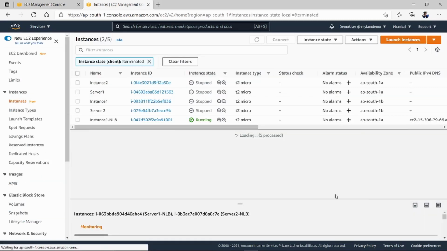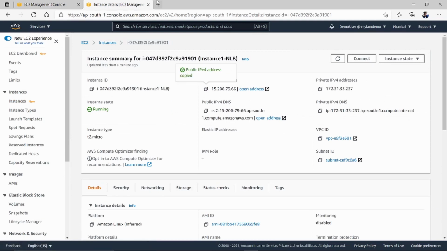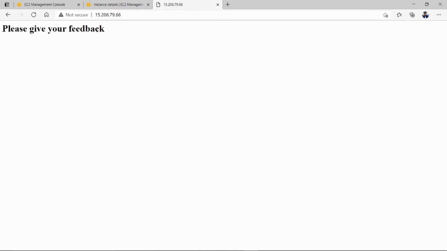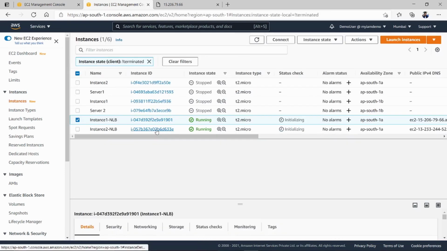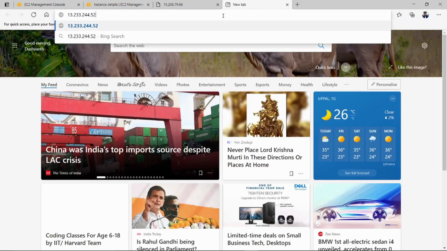Let us verify. See, our first instance is running. Let us check the IP address. See, it is displaying please give your feedback. Now let us check our instance 2. It is also running, but it should be giving us an error.